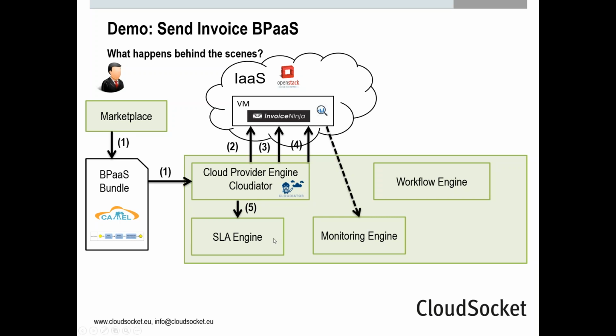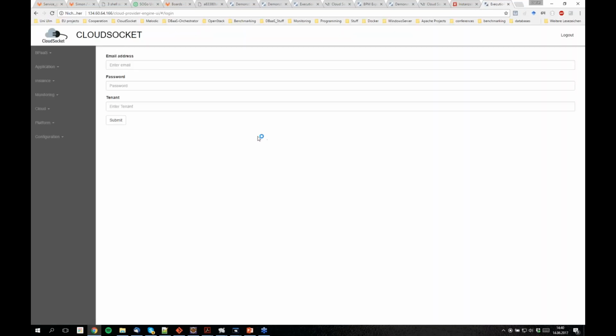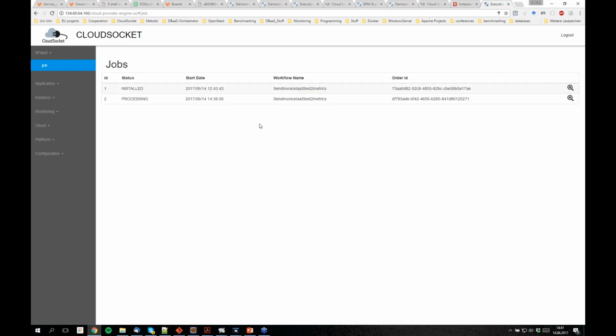In the meanwhile, we can have a look at what is the current state of the deployment. We can have a look at the UI of the cloud provider engine, of Cloudiator, to see if the deployment is ongoing. So we see here that we have two applications, so basically there will be two bundles. One is already installed, one is still processing. This was the one triggered beforehand, which means there is still deployment ongoing.